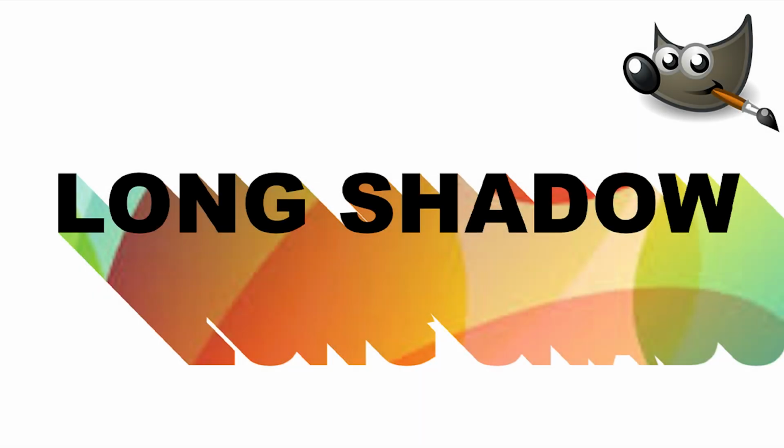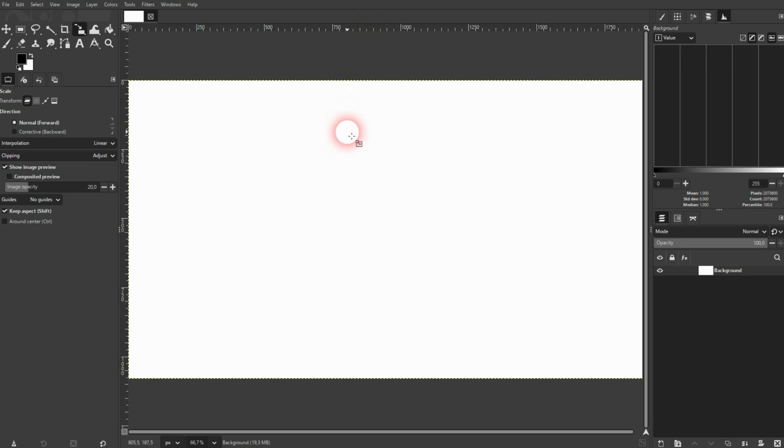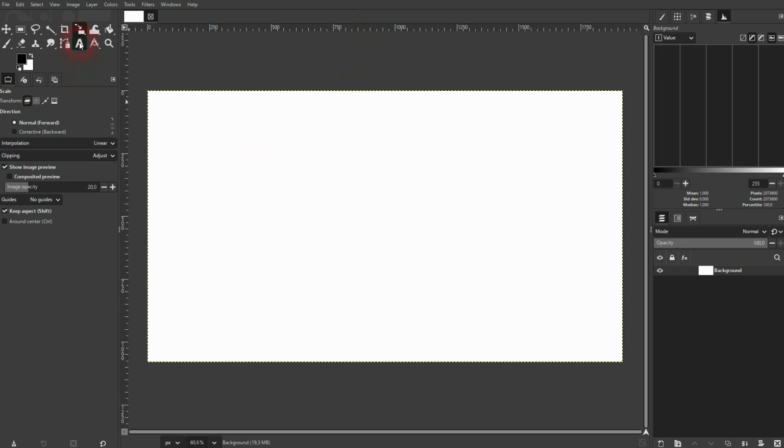And we're back to learning Gimp. Someone in the comment section asked me how we can add a texture to a long shadow. It's fairly simple. Let us go over the process of creating the long shadow first.